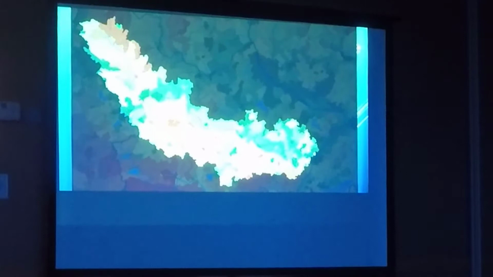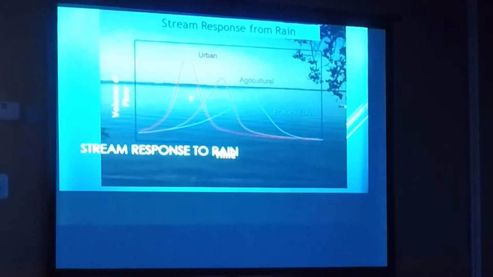Along those lines, here's the stream response to rain that we would anticipate. In areas that have a lot of basinal storage and perennial cover, we'd anticipate seeing a much lower peak on the hydrograph and a longer period of runoff following a rain event. That will change depending on land use cover changes.